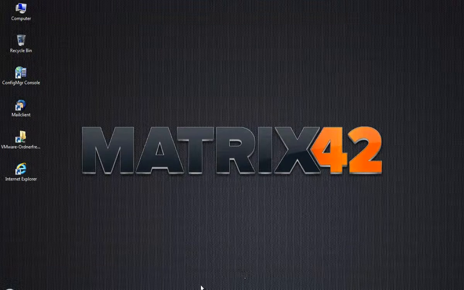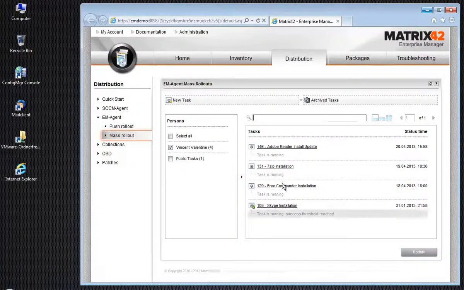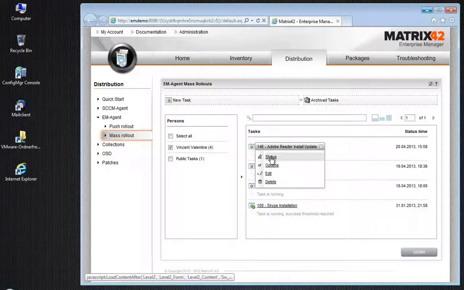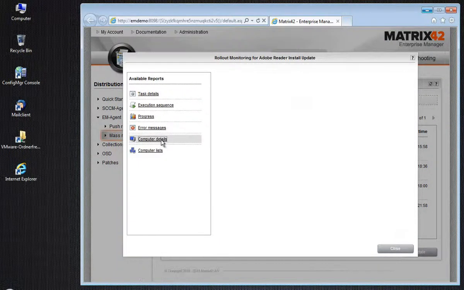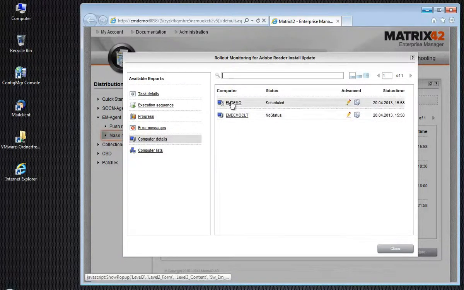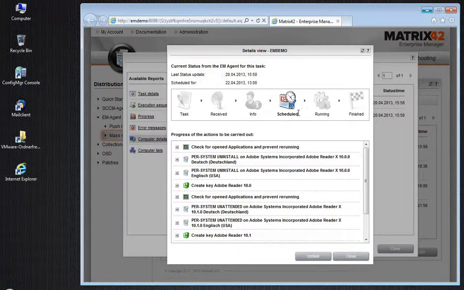How does the administrator know how his rollout's progressing? At any time he can go into his task and he can look at the status of it. The status can either be red, green, amber, or he can look down to specific computers, specific details, and go right into this machine's got it scheduled at this time and therefore it hasn't executed yet.